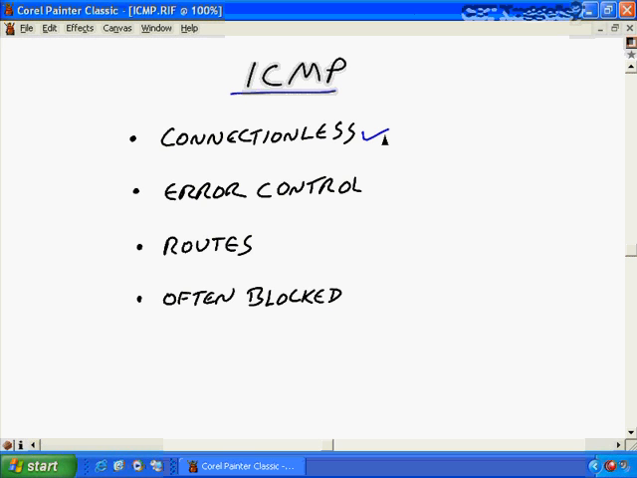Another good use for ICMP is the error control that we get out of it, because it can return error messages. That's one of the purposes for ICMP, is so that it can give you error messages, control, or informational messages. And so things like the traceroute command that I just mentioned is what we can use to find the routes from the source to the destination.